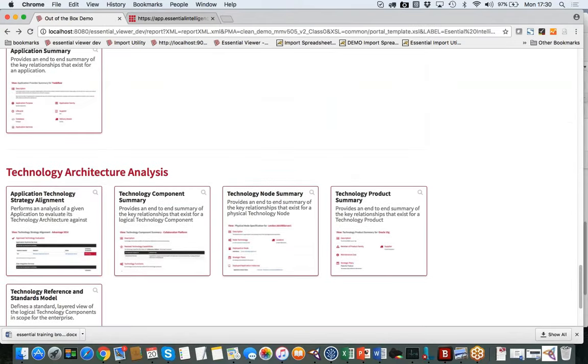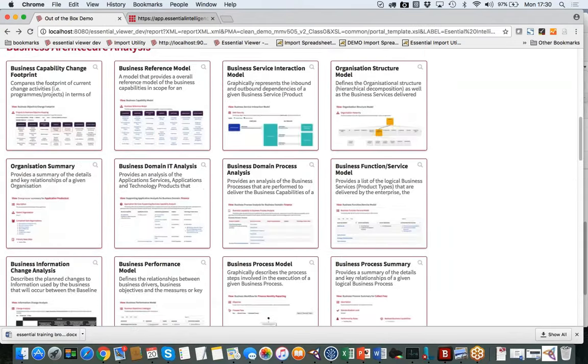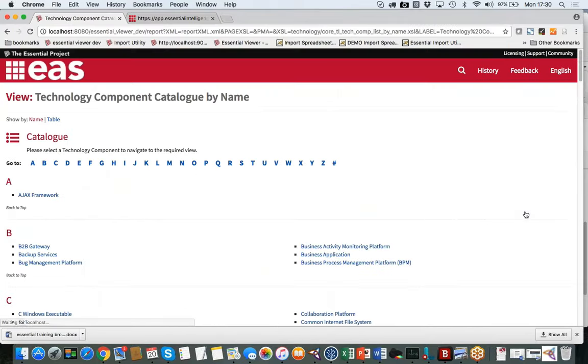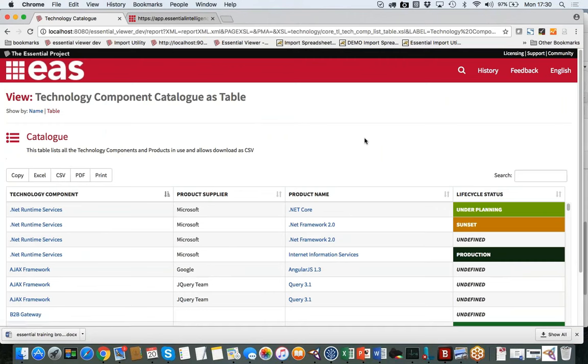We also have in the technology a good technology catalogue. We have lots of catalogues that are really useful. If you look at the technology component catalogue, and I flick over to the table version of the view, we can see in here we've got our technology components, all the products that are supplied that are able to perform that component, and then the life cycle status. So again, you can see here what's available and what you should be using.